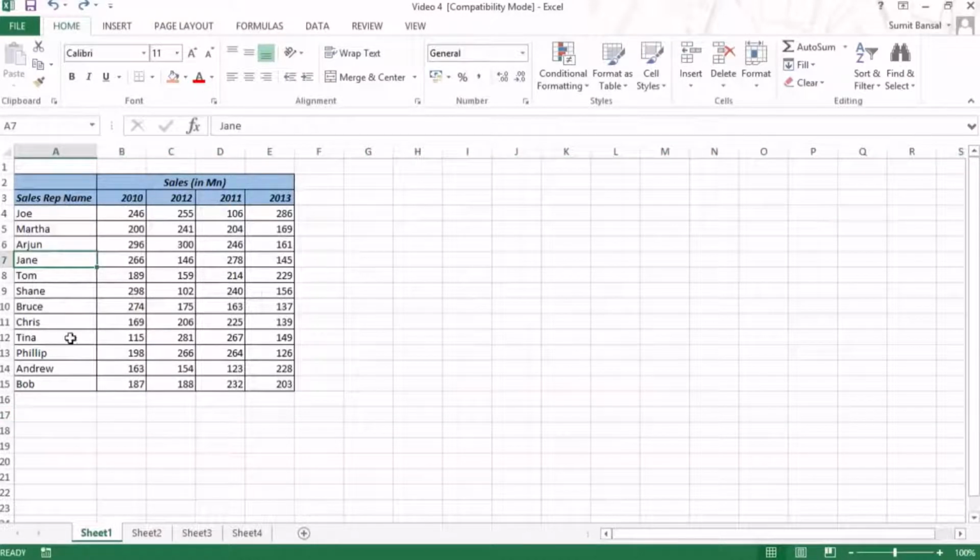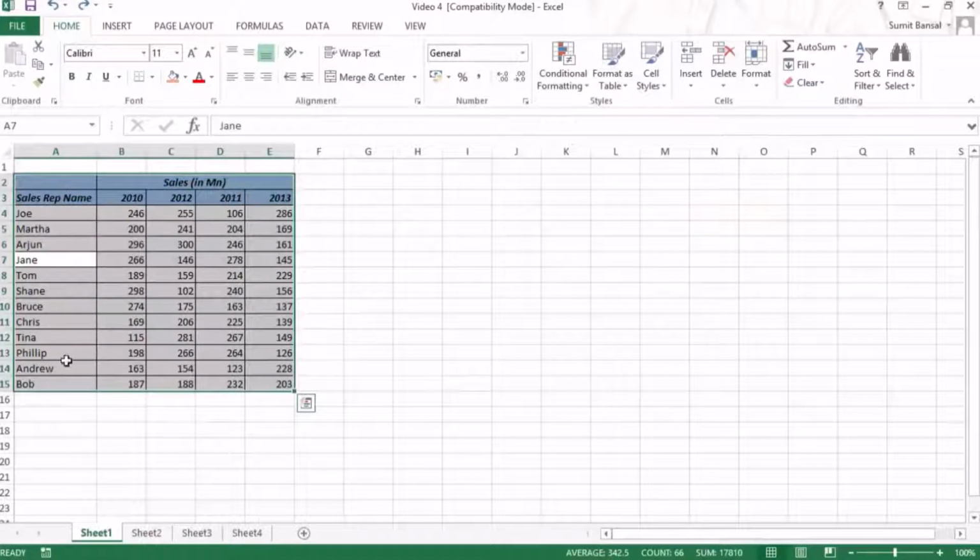Now, for example, you have a data set like this. You can select this entire data set by using the keyboard shortcut Control A, and you can see that it has selected this entire data. This is called the current region in Excel, and when you press Control A, it selects the current region.